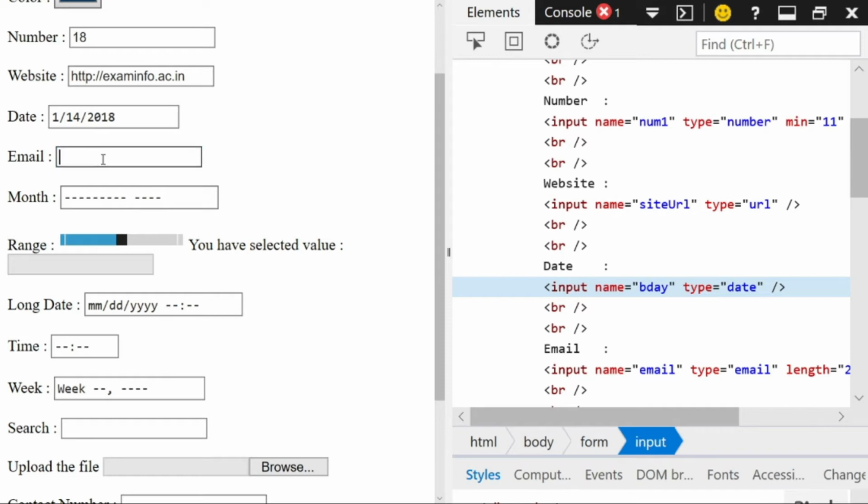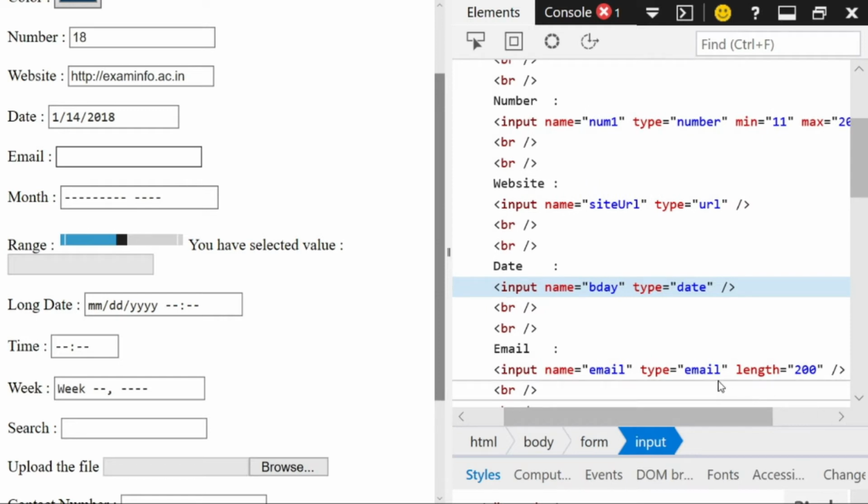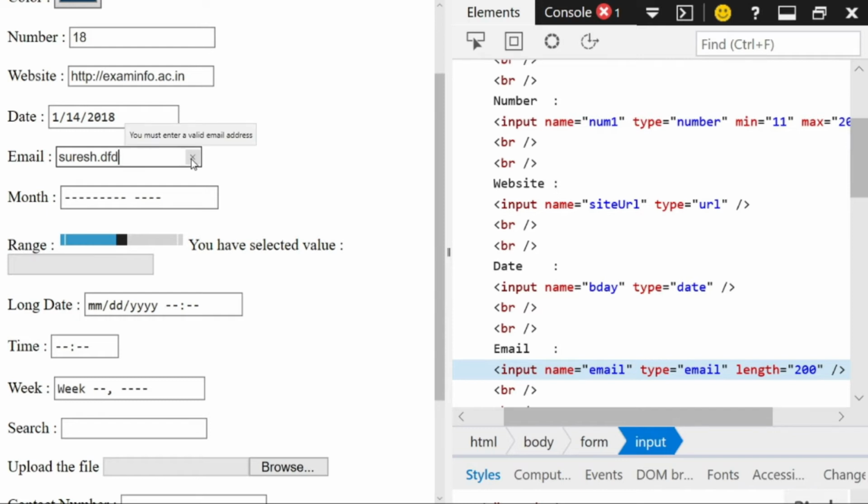Now the next type is the email type. We already know there is a convention for an email address. This can be done by using input type equal to email. Now in case I type something incorrect, again it shows me a message: you must enter a valid email address. So I enter a correct email address now. So it should not prompt me with any message.